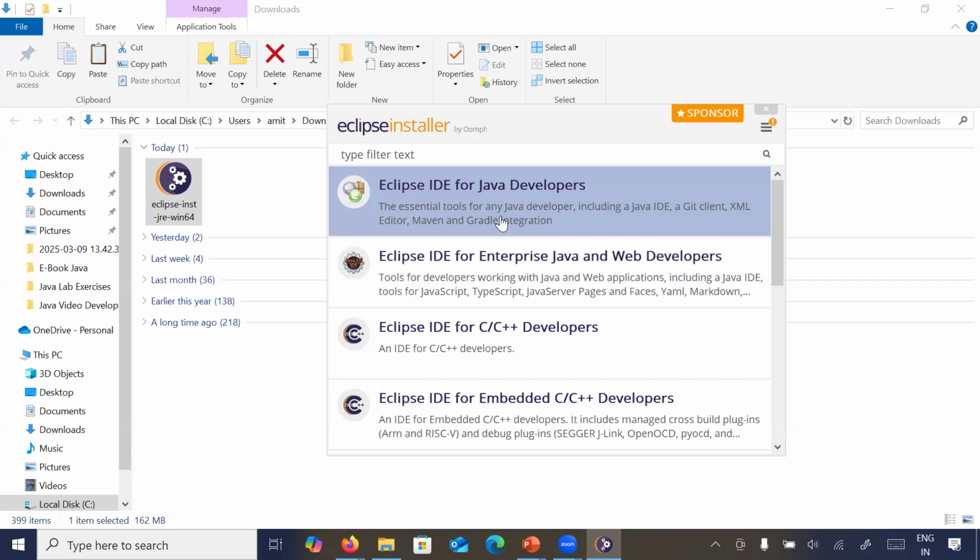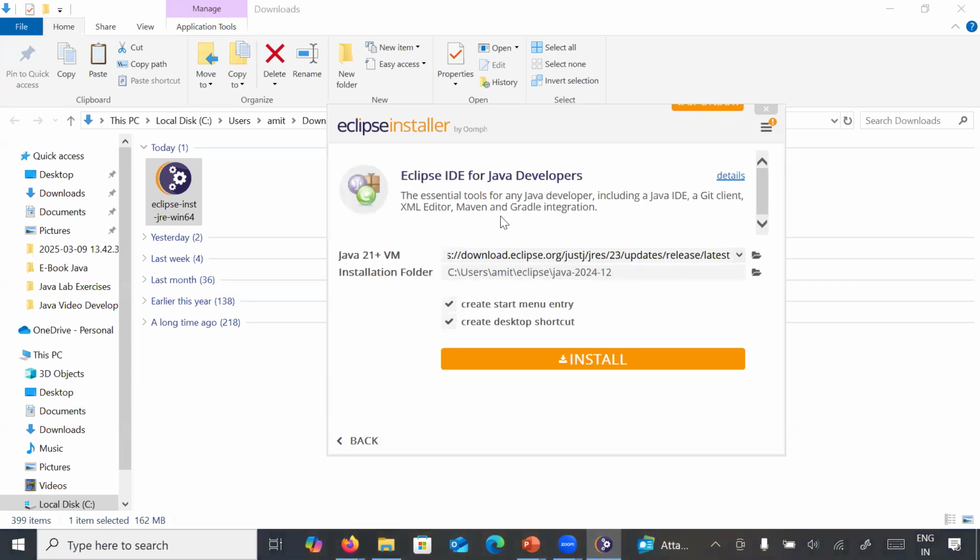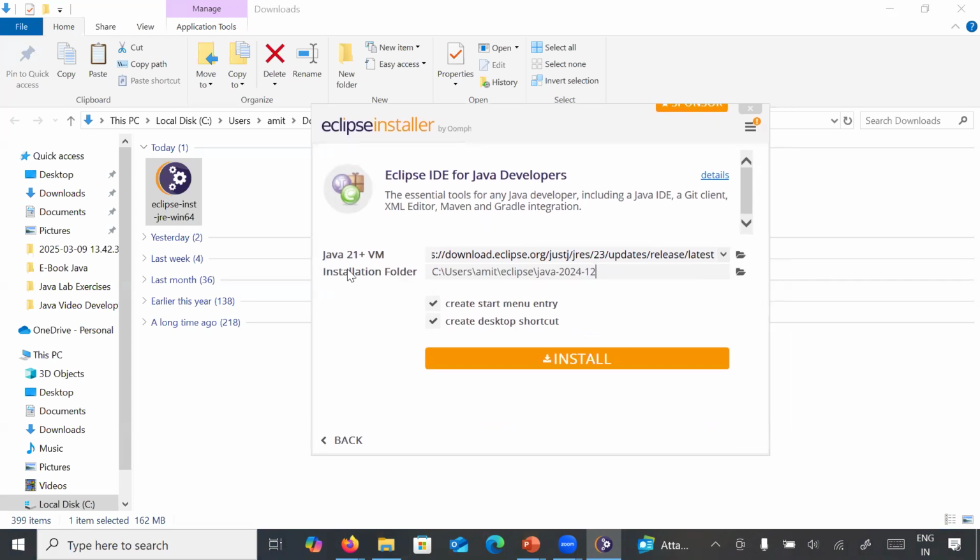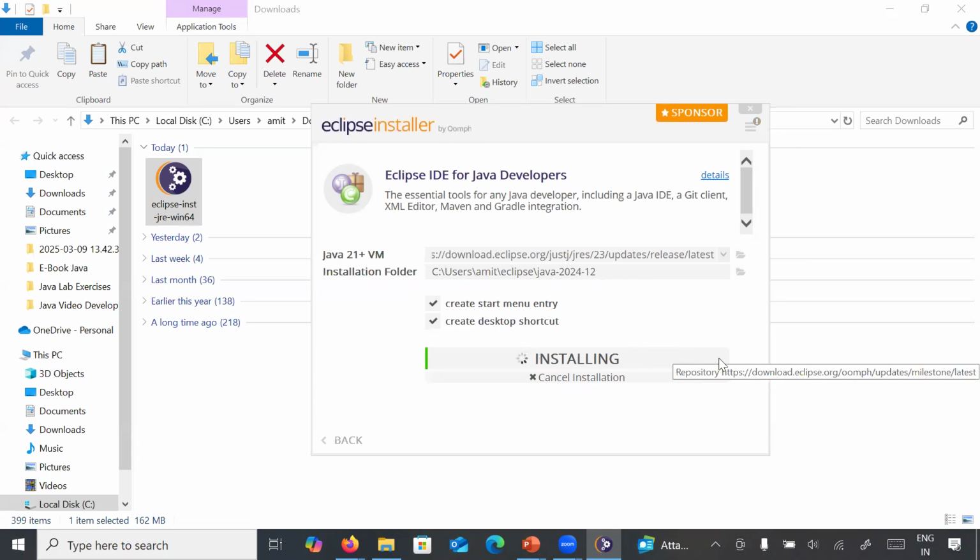So right now, I'm just selecting the first one. Select Eclipse IDE for Java developers. Here you can see it is showing Java is automatically included in this setup, Java 21 plus virtual machine. And this is the installation folder where it will install. Inside this directory, your Eclipse will be installed. Click on install now. Your setup is installing and it will take 3 to 4 minutes to install. So just wait for 3 to 4 minutes.